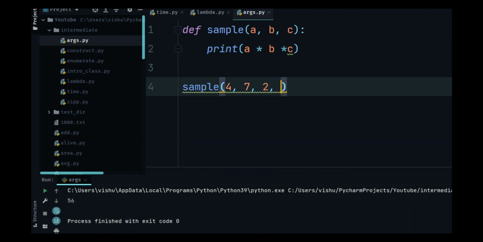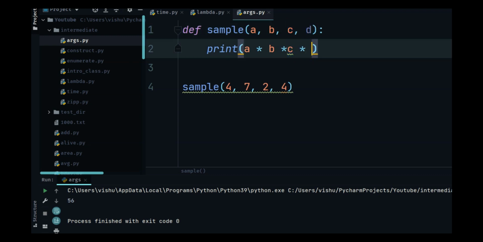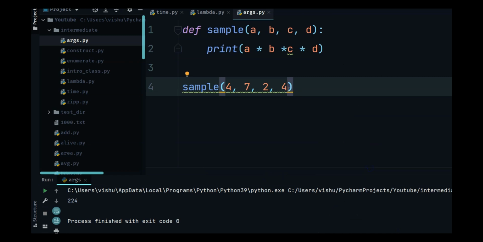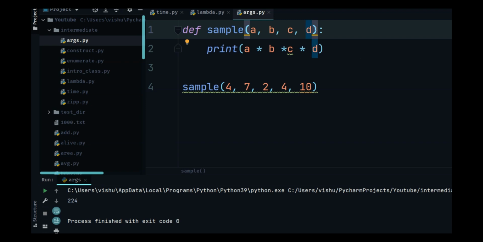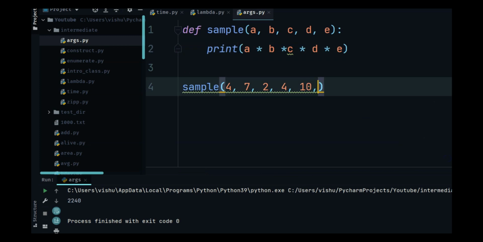What if the user tells you, I want to multiply 4 numbers? So what will you do? Let's introduce the fourth variable and put it over here. We have multiplication of 4 numbers. The user says, I'm not happy. I want one more number. And this time you're getting annoyed. You're like, how many numbers do you want to multiply? And the user is like, I don't care. I want to multiply one more number.